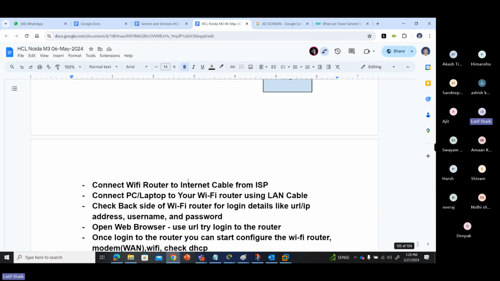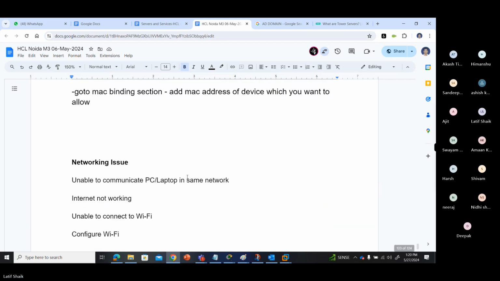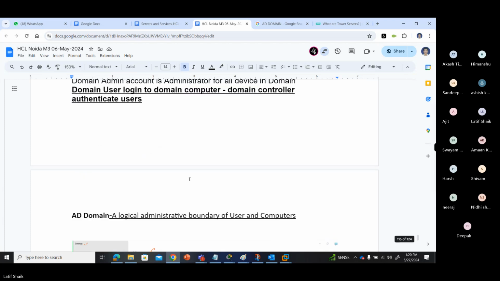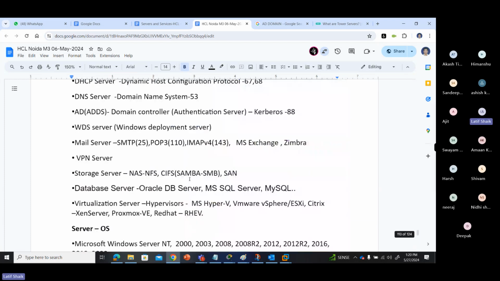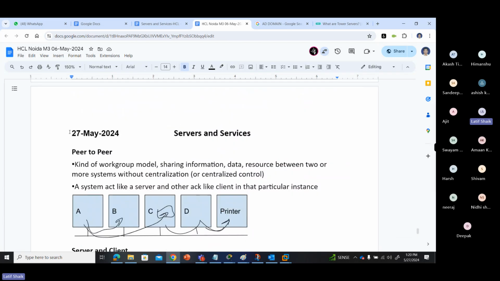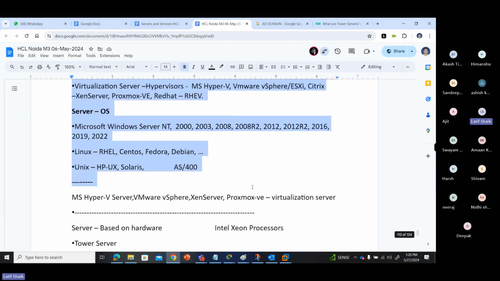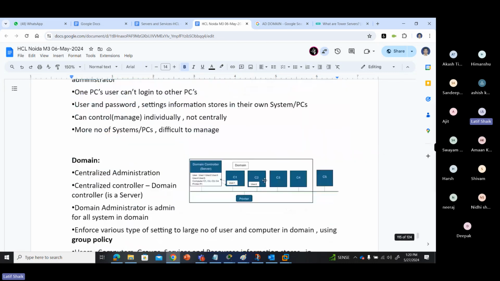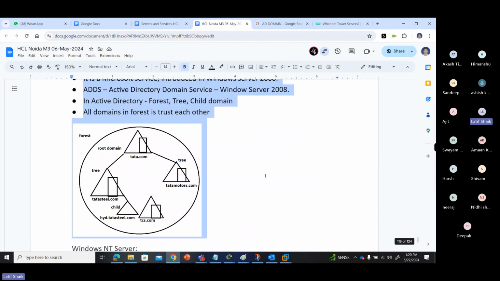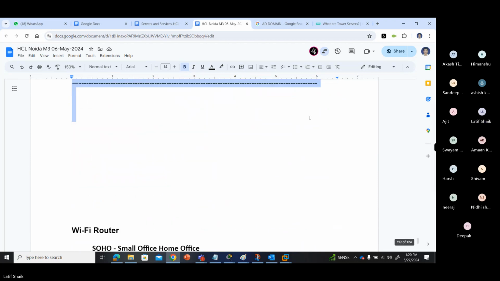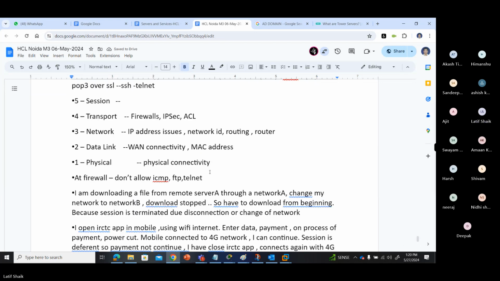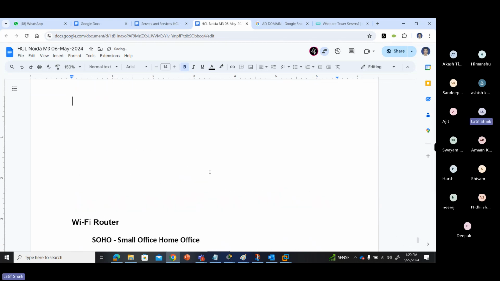Where did I copy all these things? Oh, I missed this one. The servers and services, I copied directly under this one. Actually, it should be at the end of our last class, but accidentally I skipped one part. Okay, so this is a mistake.